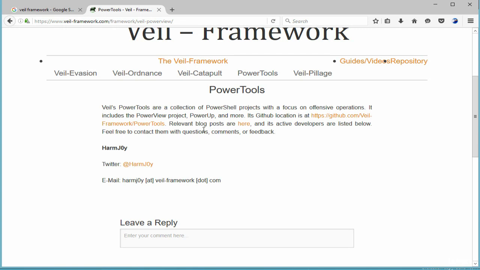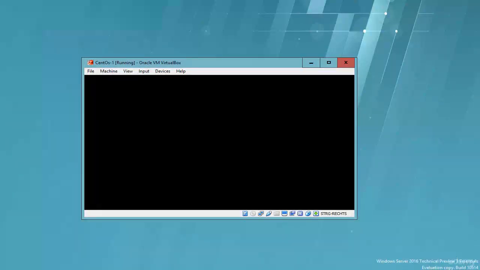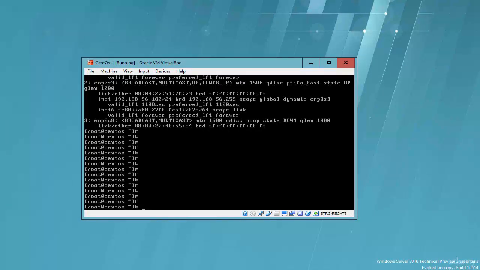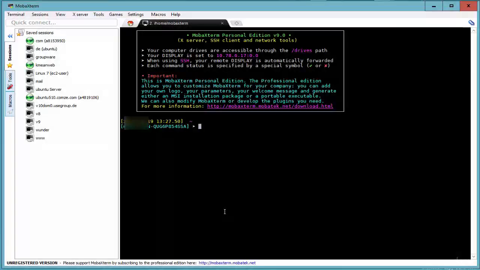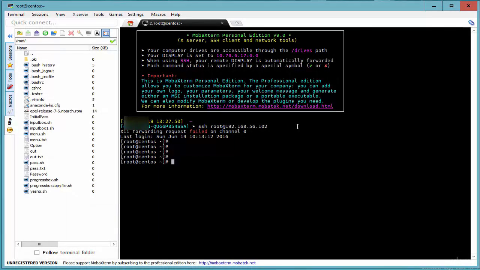To do that, we need to go to our CentOS 7 machine, and then log in using the SSH command with the root user. So let's go in and do that. We have an IP address here, which we will be using. So ssh root@192.168.56.102, and that will allow us to log in as root.